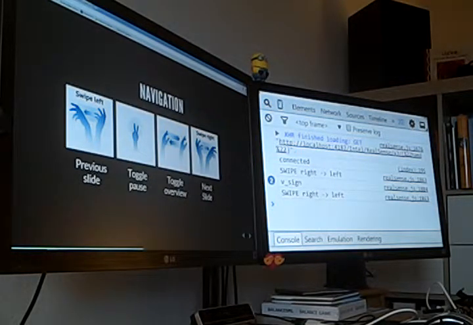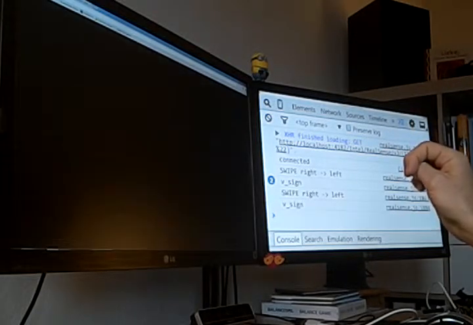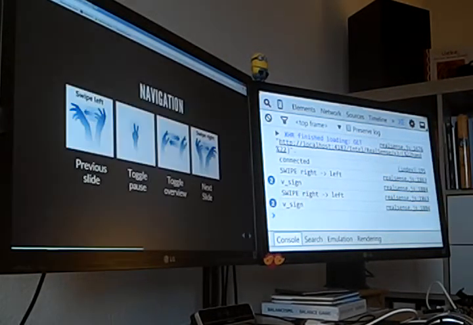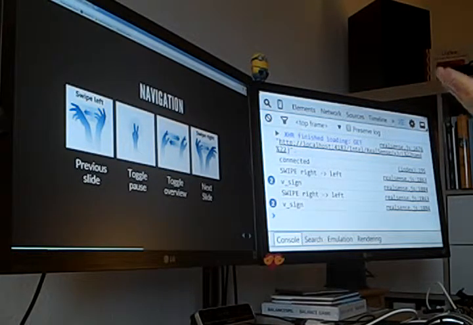For this demo I'm using these 4 gestures from the Intel RealSense SDK. The swipe, of course you saw, will either navigate to the previous slide or to the next slide. The V sign will toggle the pause mode, which blanks the screen out. The tap gesture will toggle the overview mode.